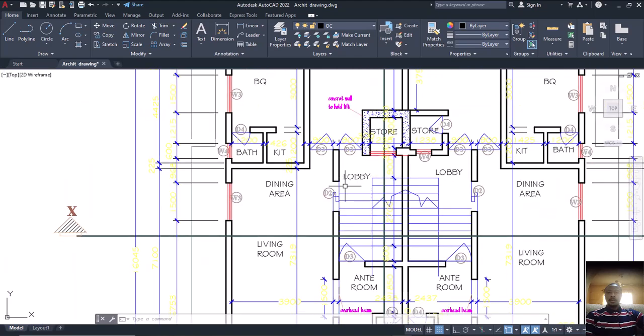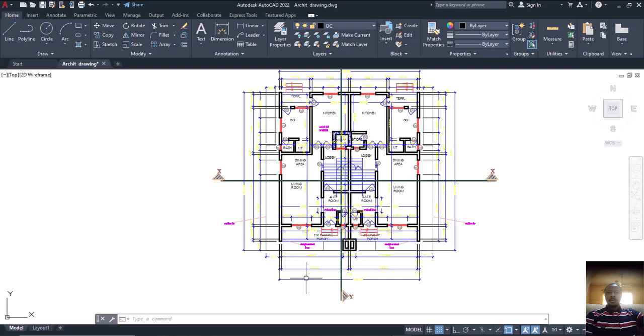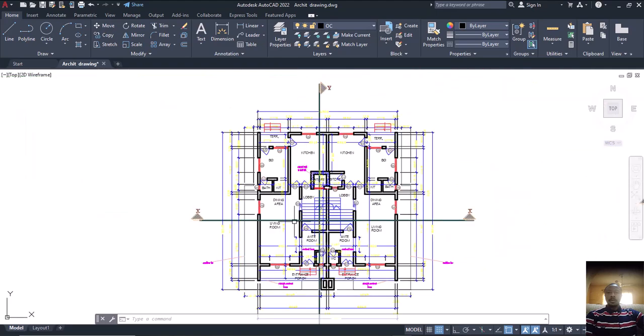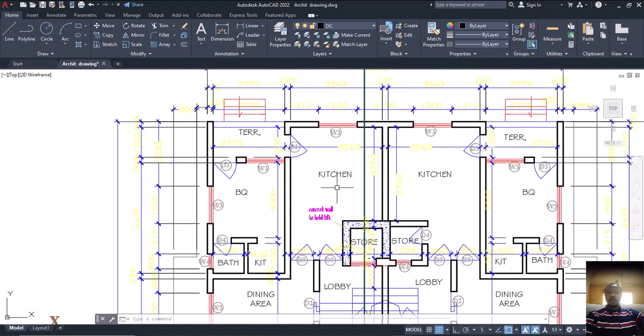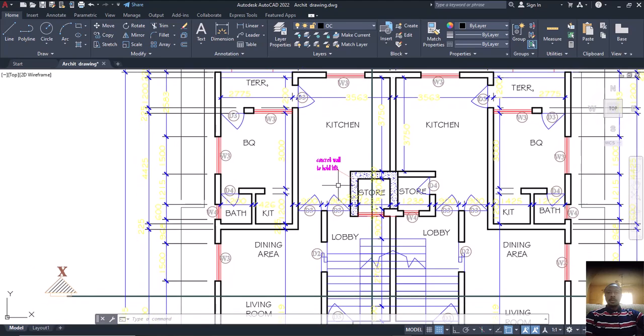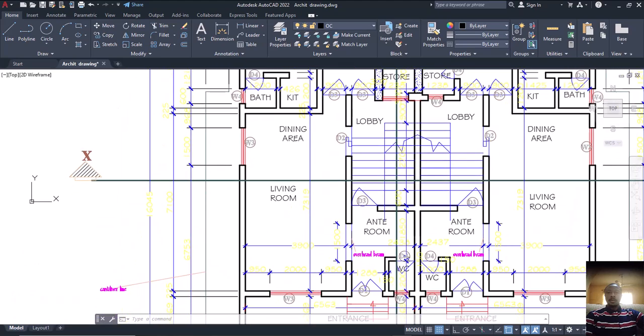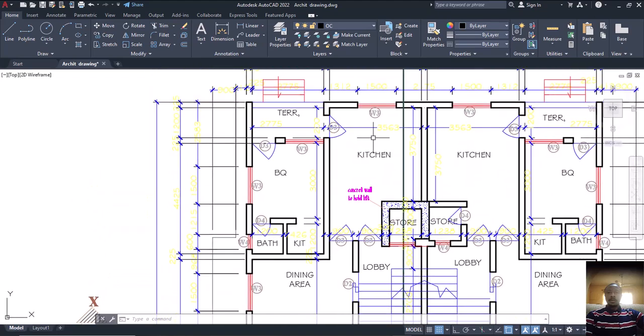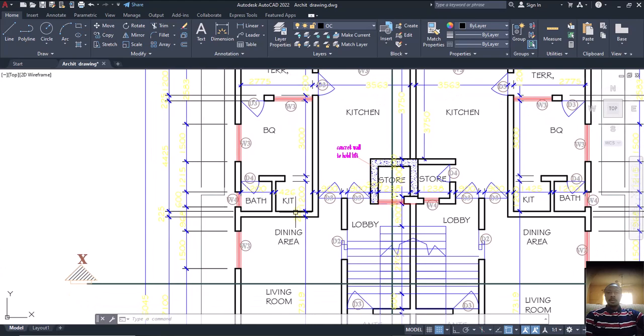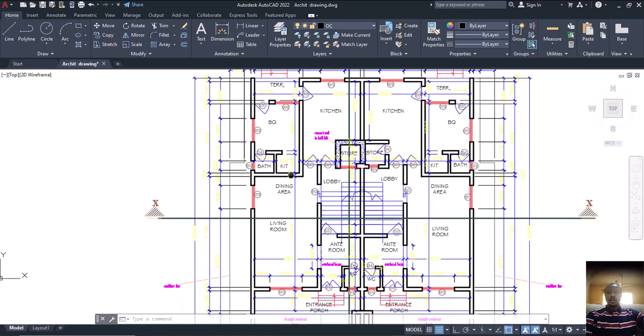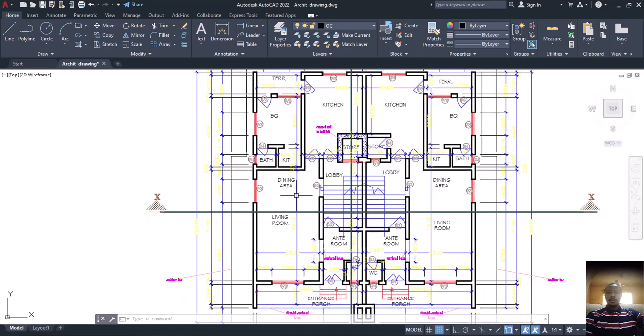All right, this is a lobby. There's a lobby here. We are on the ground floor. Yes, we are on the ground floor. So this is the kitchen. On the ground floor, this is the kitchen, and also this is a dining. This is the living room, and from here we have the terrace area, and we also have the BQ, the boys quarter, and also the bath and the kitchen. Is that okay? So that's all that we have on the ground floor.